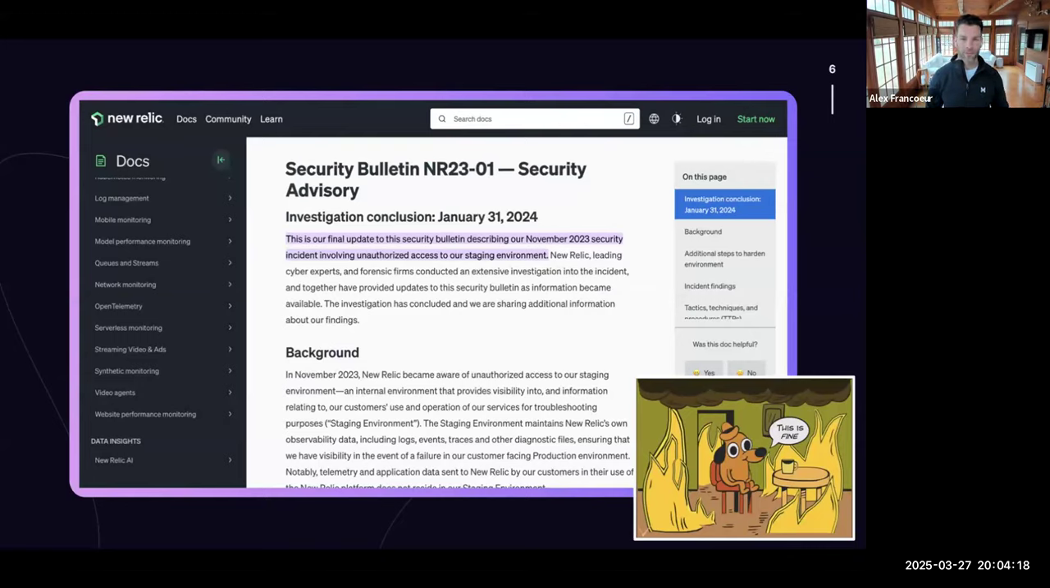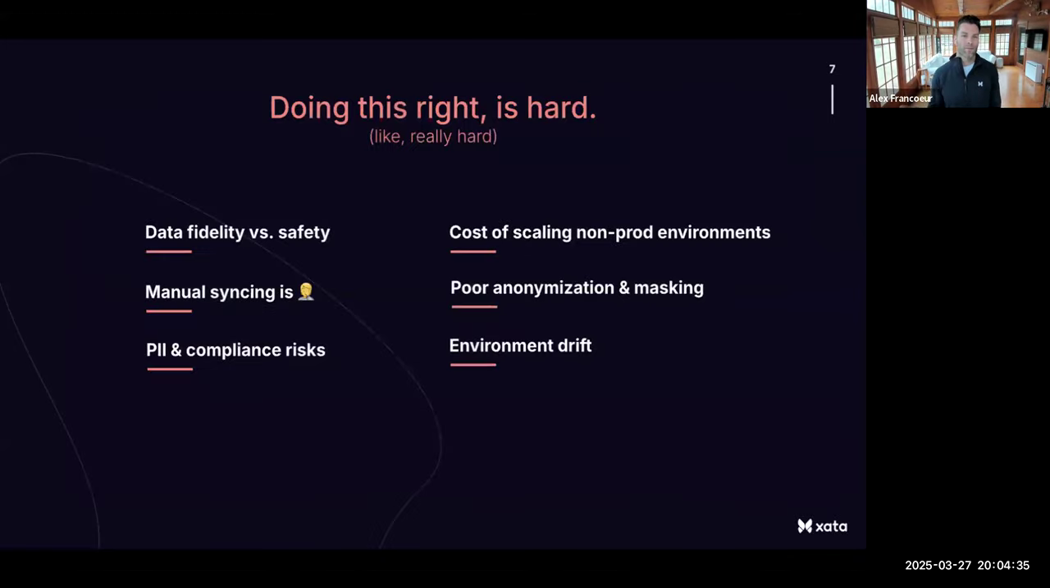This is a somewhat recent example of a data breach from a known observability company, New Relic, where a bad actor was able to gain access to their staging environment and access real customer data. These types of incidents aren't just frustrating for the team, but they can actually cost companies hundreds of millions of dollars. So why is this so hard?